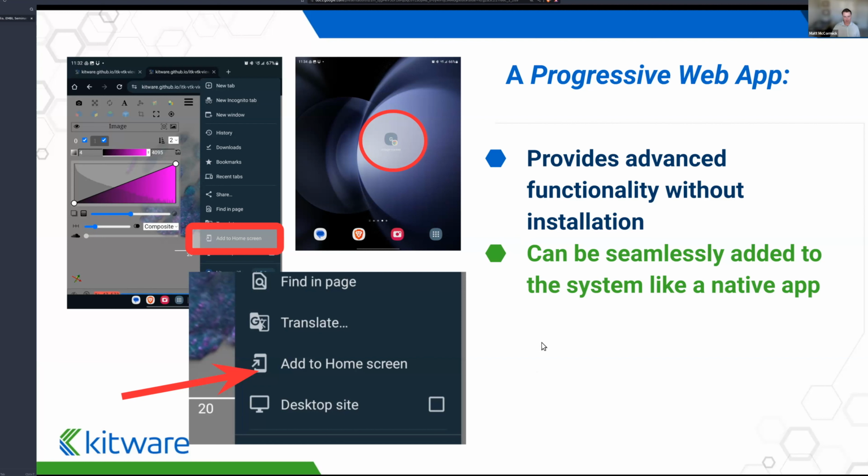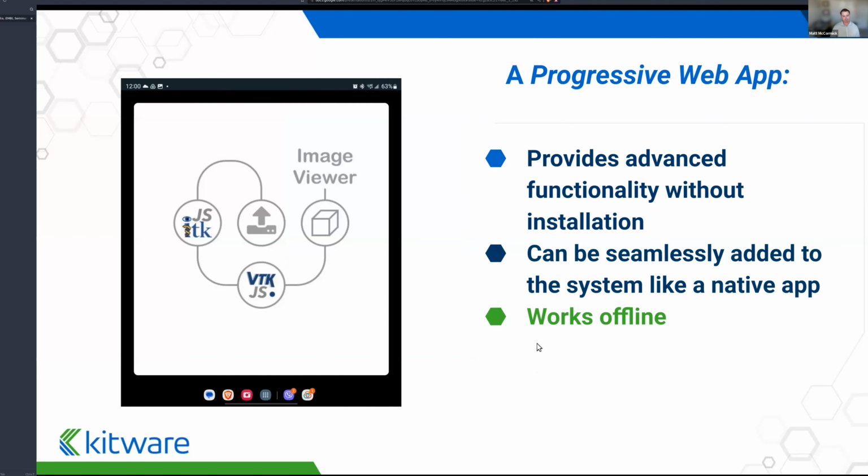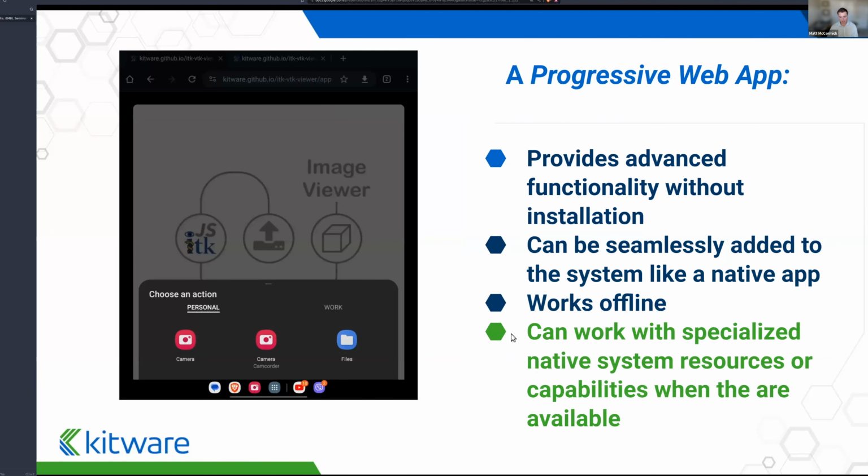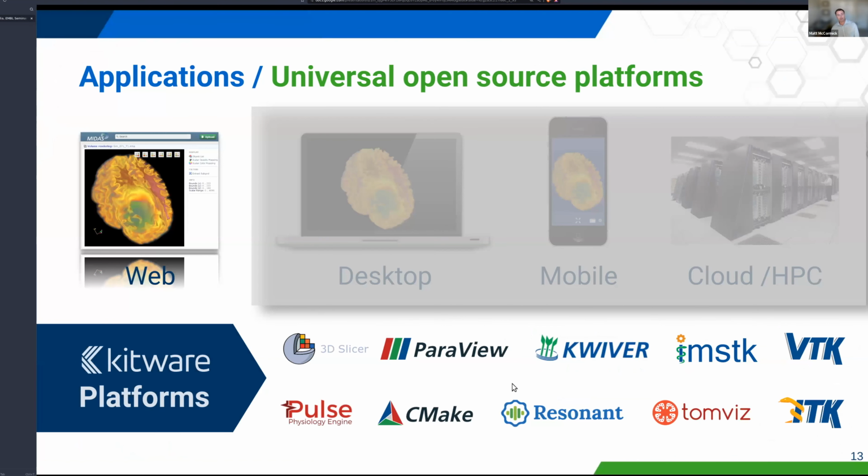These are open standards that this is based on. You'll get this icon just like your other apps, and after you've installed and started using it, it's actually installed on your system without any other steps, and it can work offline. You can load up local data on the system, so it's working like a web app, and it can use native system resources or capabilities when they're available. So our browser isn't just this passive, very limited system. It can also load local data or even work with hardware like your camera, so you can look at your own data from that camera.